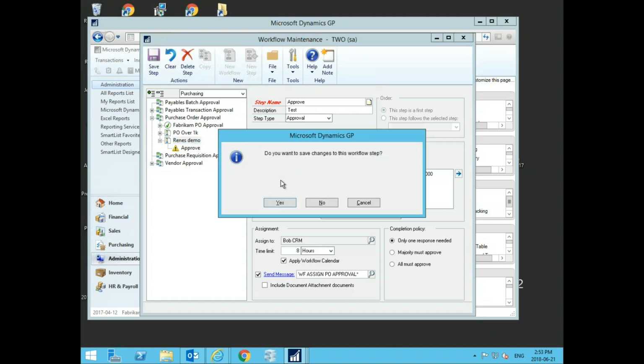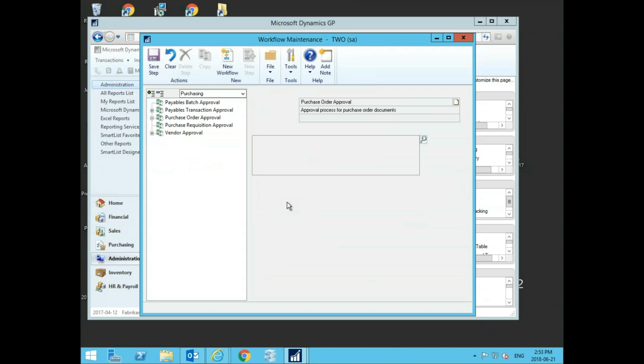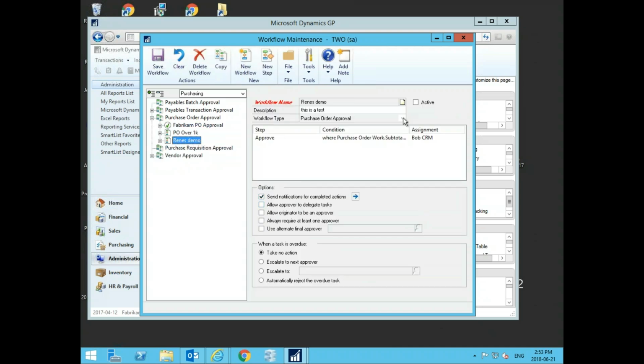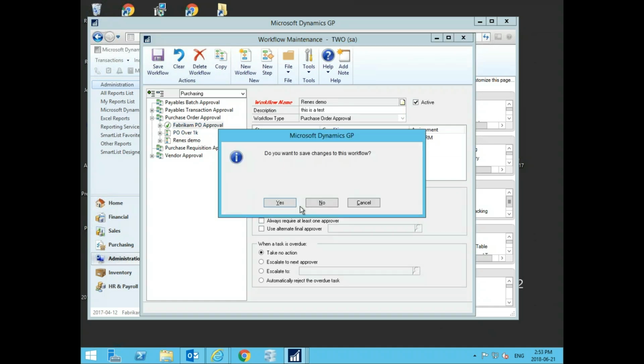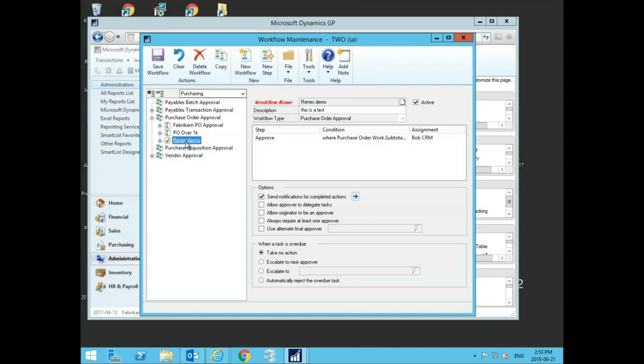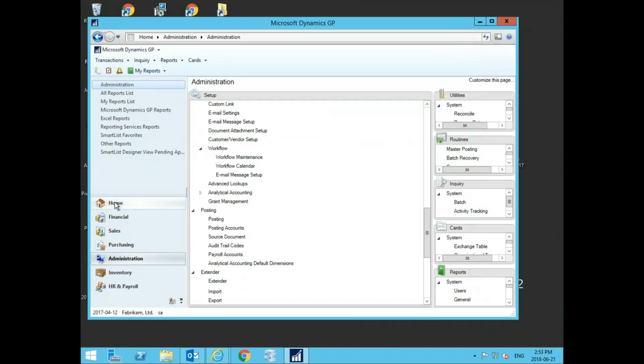All right, so I'm gonna save my workflow, and I'm going to activate my workflow. So I'm gonna hit active, and yes, I'm gonna deactivate my other workflow. So now we got one workflow called Renee's demo. So what does that mean?